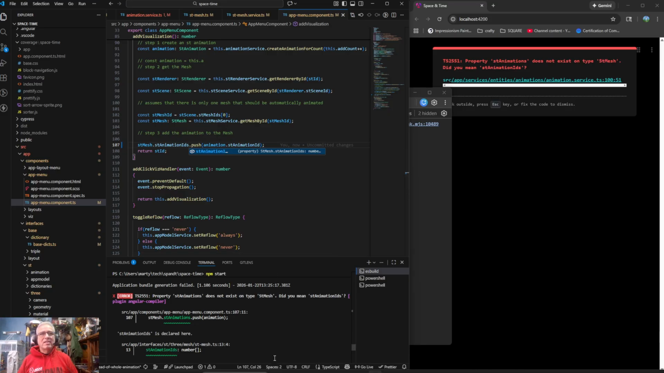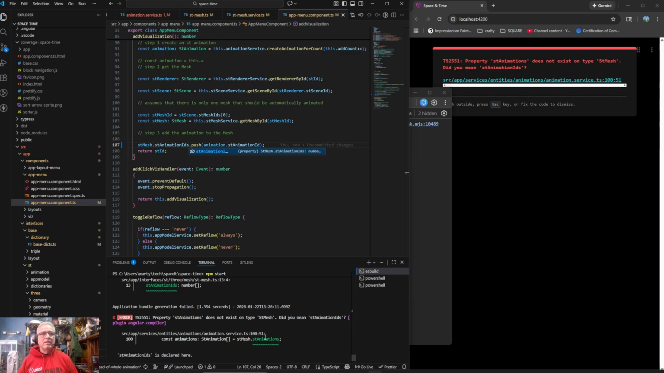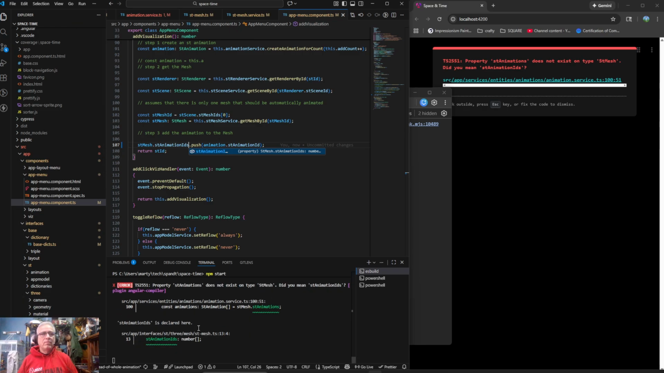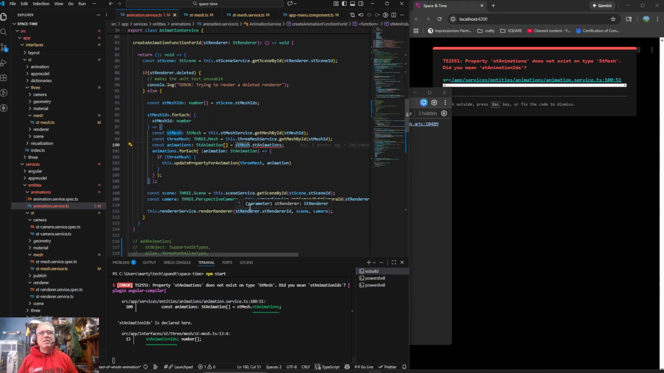All right, it does not exist on ST mesh line 107. Okay, so that's an old one, right? Yeah, here we go. So there's one. Oh, so we only have one broken now. So let's go to here. I guess it's probably the create animation function for ID.